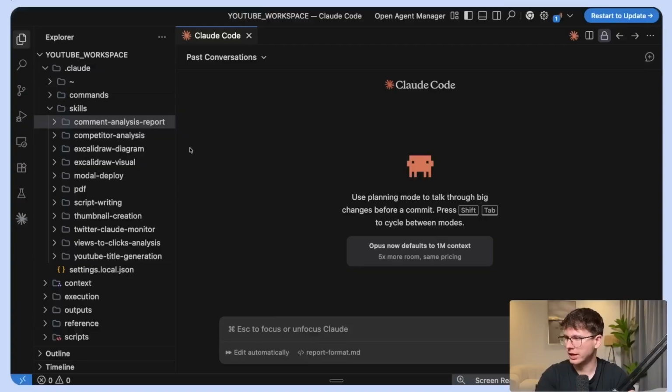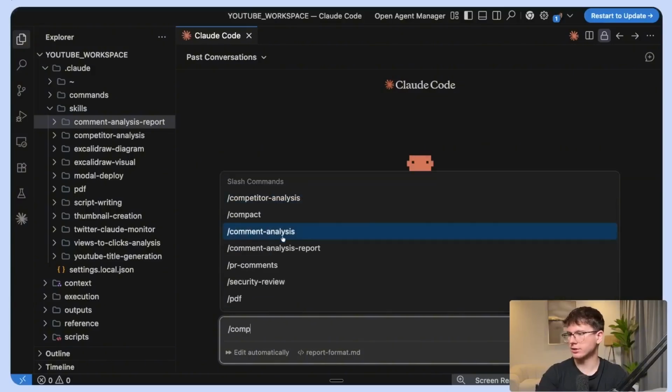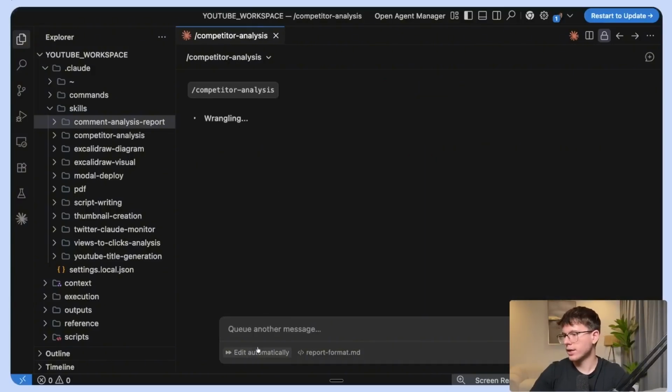All right, so now that we're done with that, we can go to the outlier videos. And so here I can press competitor analysis. There we go. And then I can do bypass permissions. So I can let it run.